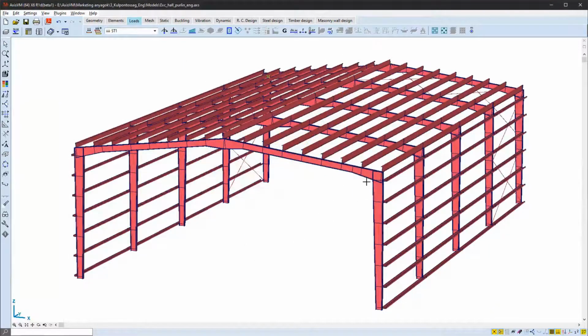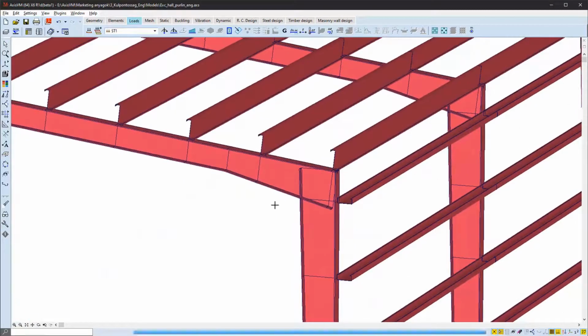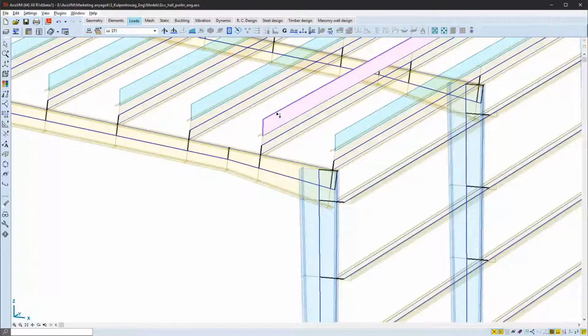So using these eccentric beam and load functions, we can model and design our structure more precisely, more realistically, and the effect of these eccentricities is taken into account during the calculation.